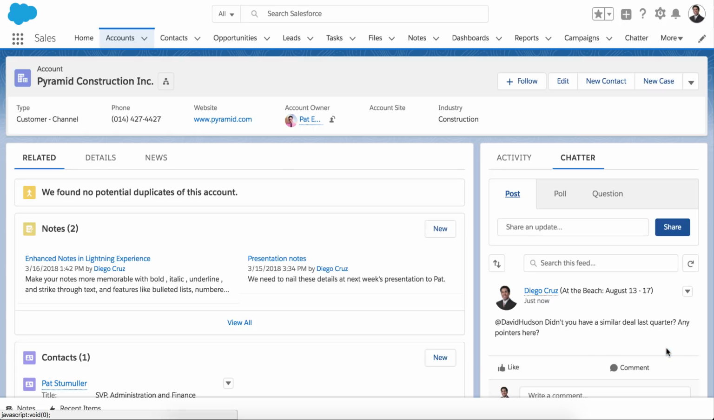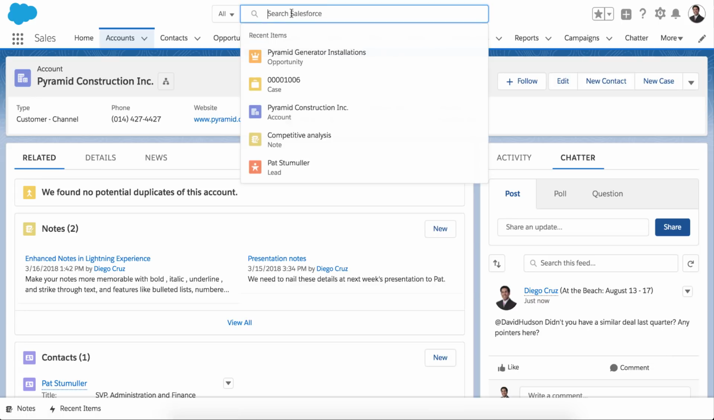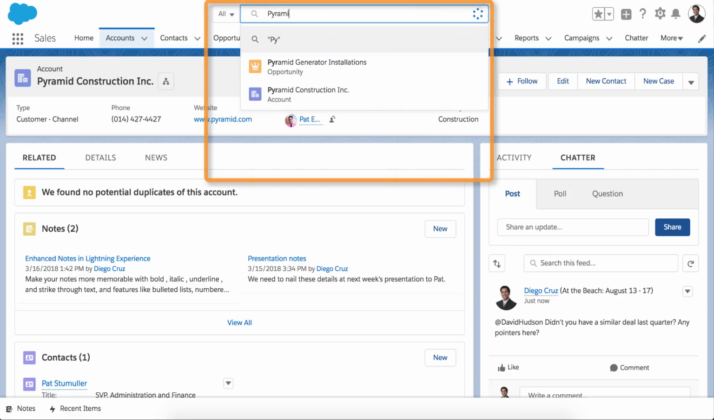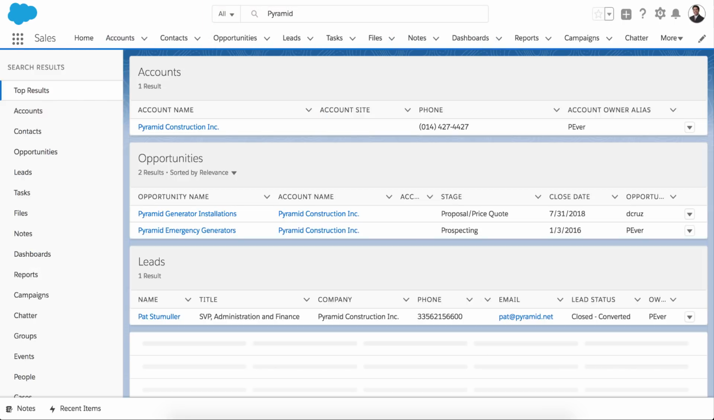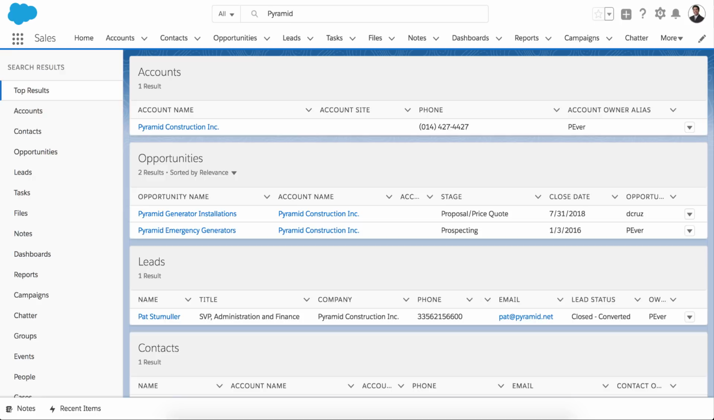Search itself is easy to find, right here at the top of every page. Simply click the field to see quick links to recent items, or enter search terms for anything else, no matter where you are in the app. Doing a full search takes you to the top results page. Just type a search term and press enter. You get a high-level overview of relevant matches across all your most frequently used objects. You can narrow results by clicking object names on the left side of the page under search results. You'll see a search results page that lists only records for that object.